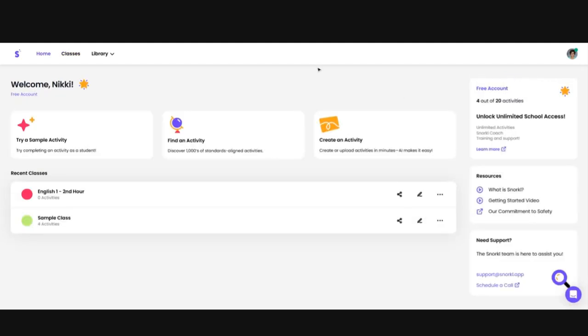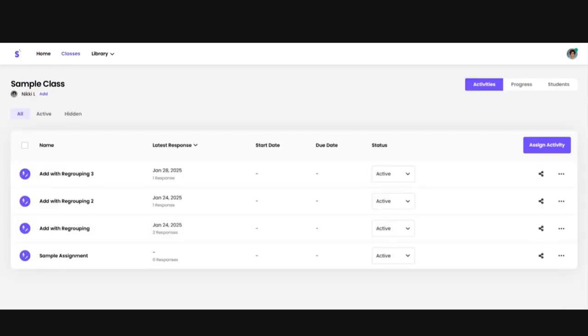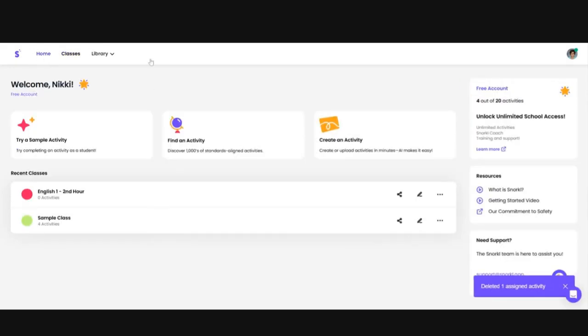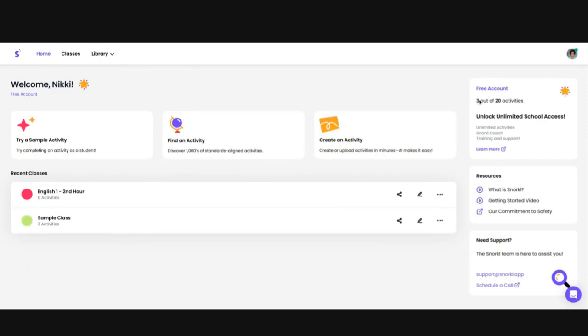And then just on that dashboard, you have a few other resources. We are looking at what's called the free account version of Snorkl, so you only get up to 20 assignments or activities with the free account. However, when you create one and you delete it later, it takes that back. If I delete this sample assignment I created and come back to my home page, I have 3 instead of 4 out of 20 activities. So you can use them and then get rid of them if you want to.